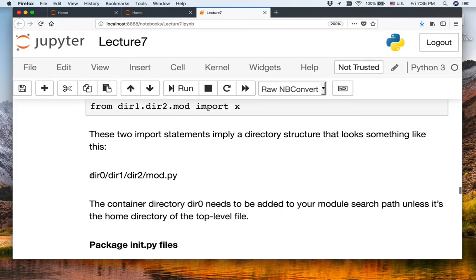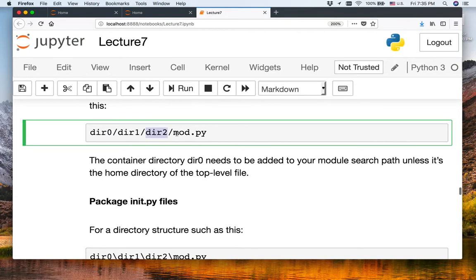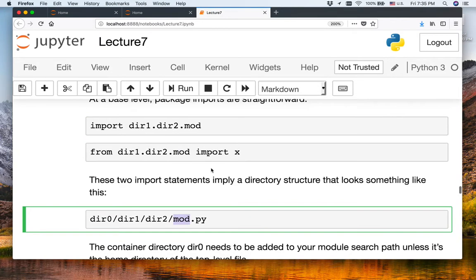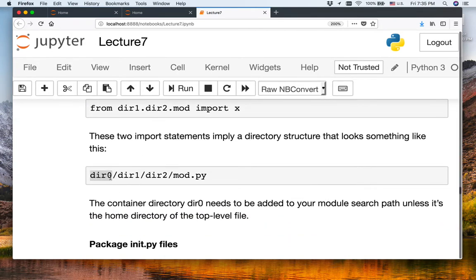So you have some root directory, directory 0, and directory 1, directory 2, and you have some module under directory 2. The container directory, directory 0, needs to be added to your module search path unless it's the home directory of the top level. In this case, if directory 0 is not in my search path, then this wouldn't work. Here I'm assuming that the container directory 0 is already in my search path, so Python finds it easily and then goes through its subdirectories.